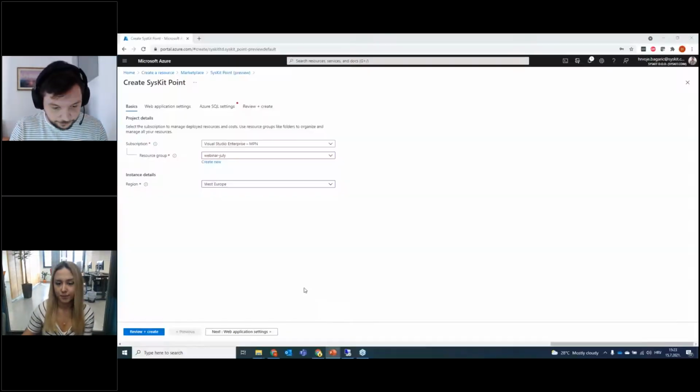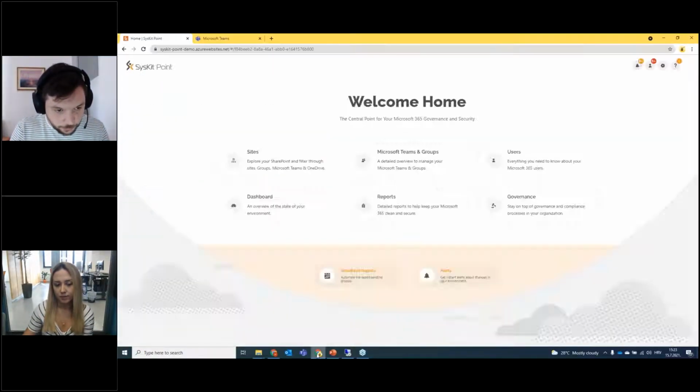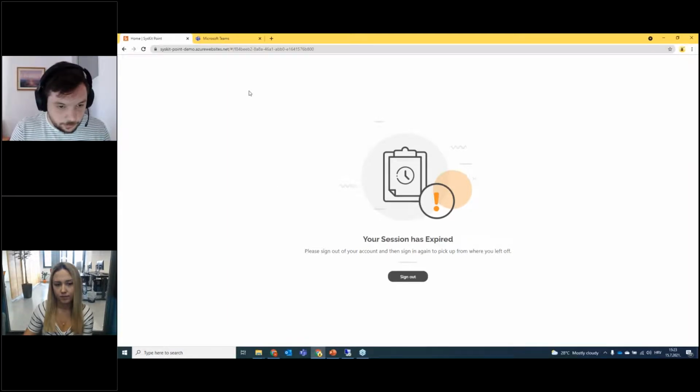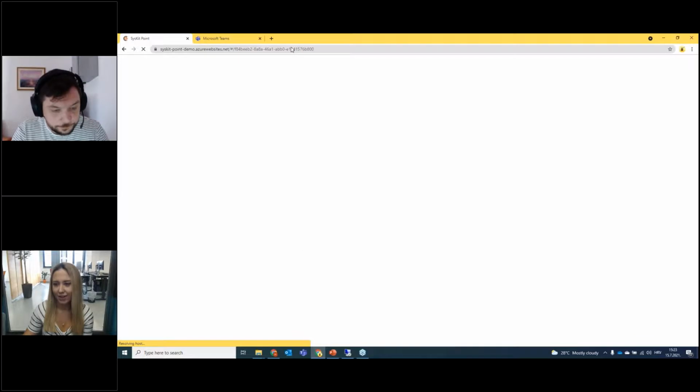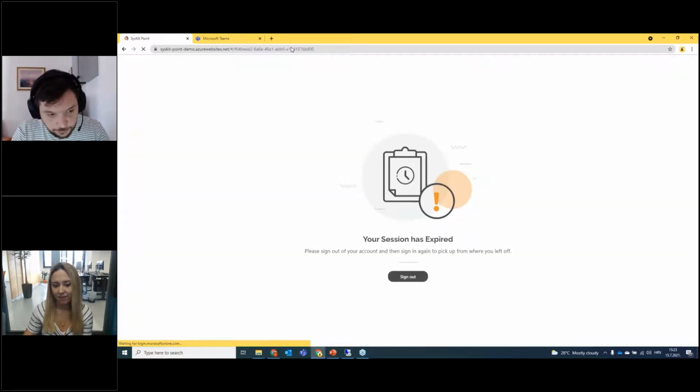To do this demo, Alexandra and I are going to have two different roles. I'm going to put on my IT administrator shoes, and Alexandra is going to be a user trying to have a team created. So let's see how it works in action. I first need to go to my SysKit Point. I'm just going to log into it. I need to log in.